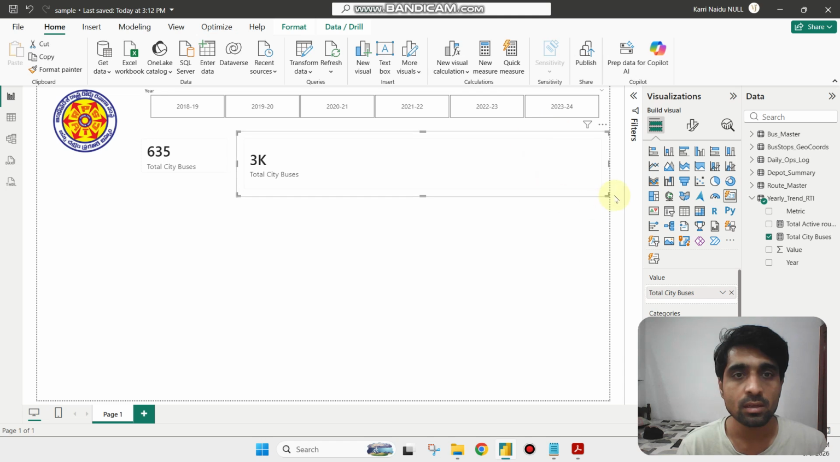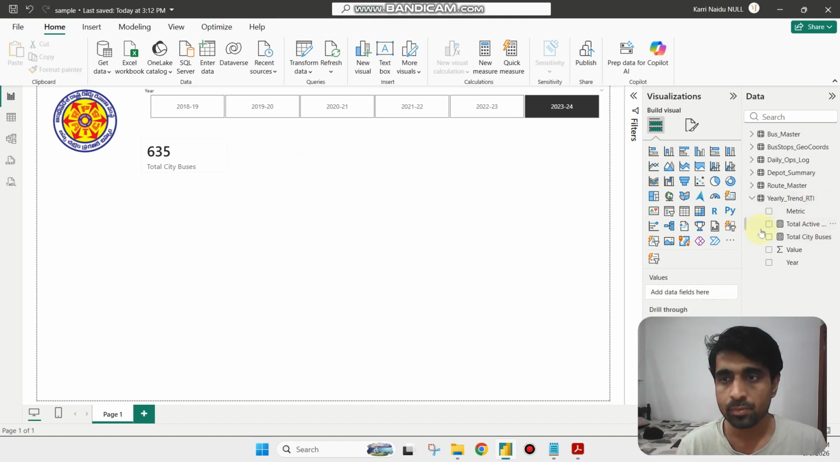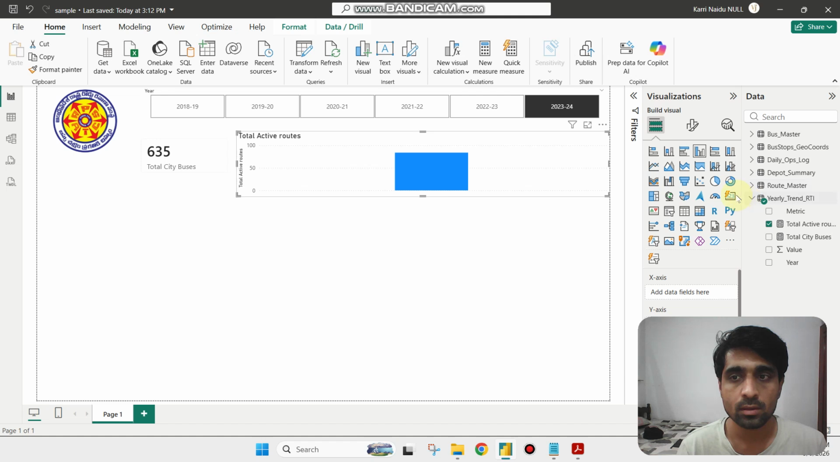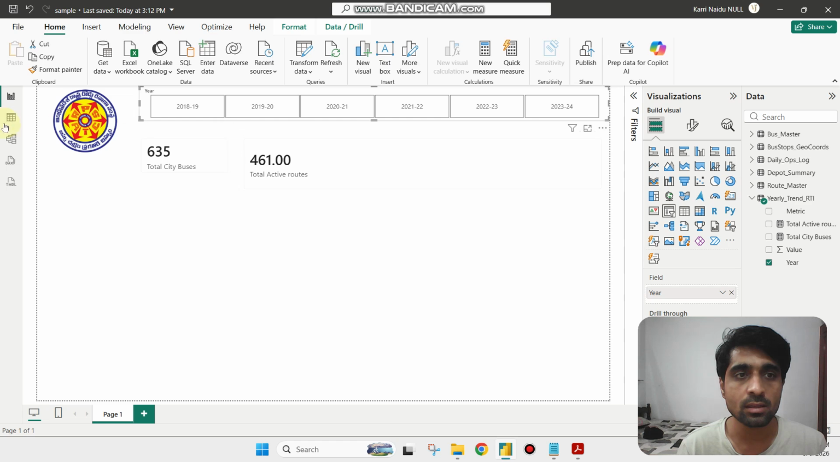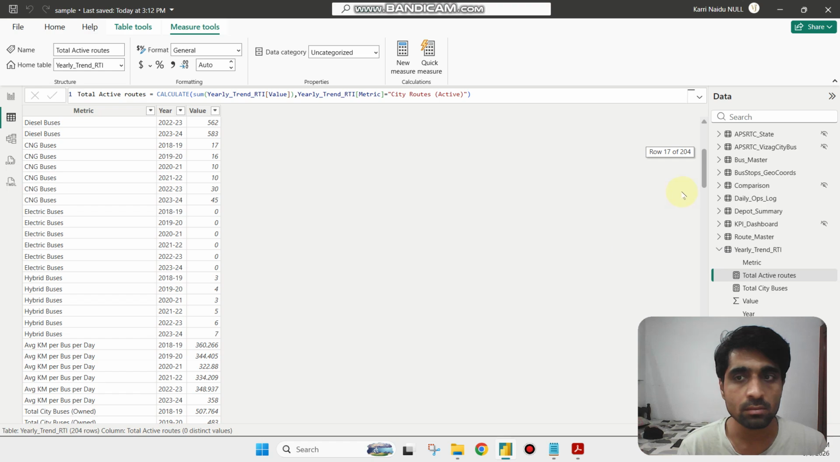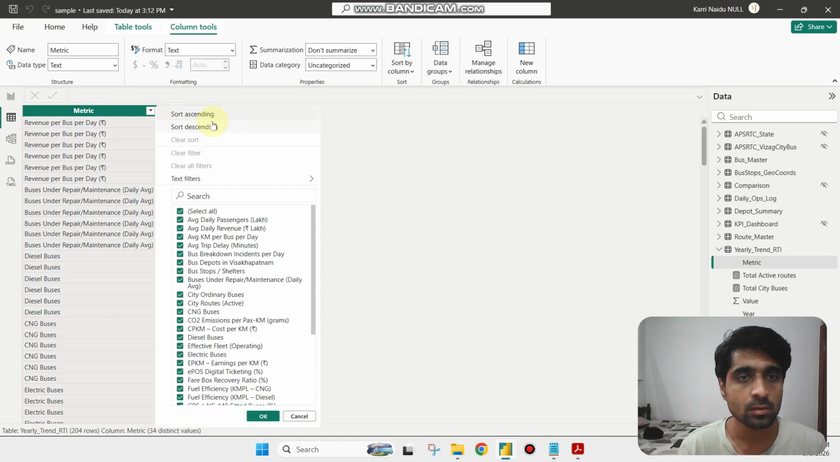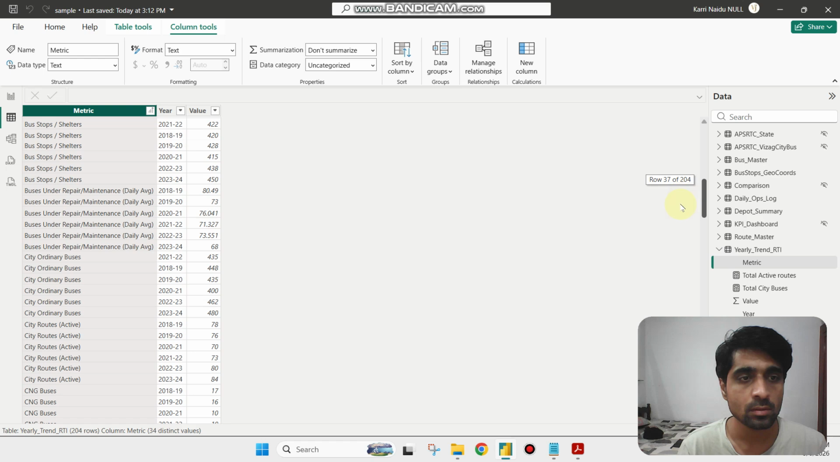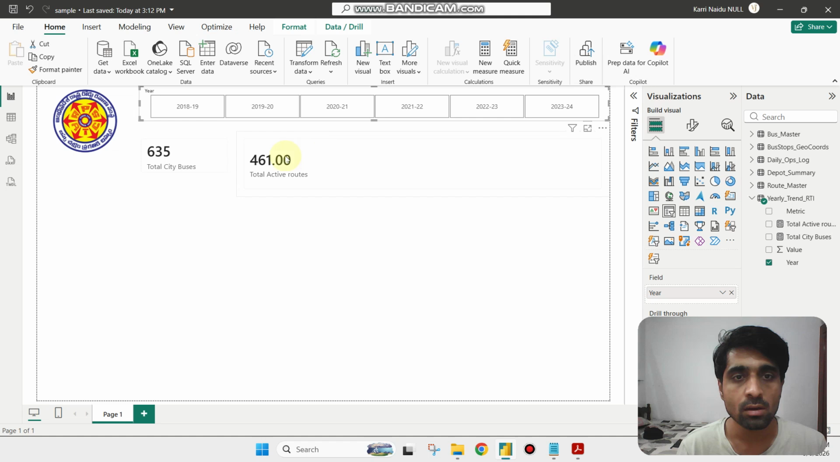Here also you can see, without selecting anything, the total city routes active. Yes, we got the correct result. So I am unselecting it. As a result, I got the summation of all the routes. So city routes active. Here you can see the summation of 78, 76, 70, 73, 80, and 84. All the routes get added.